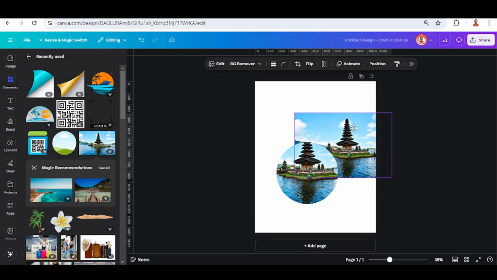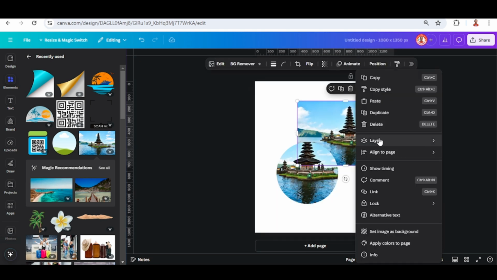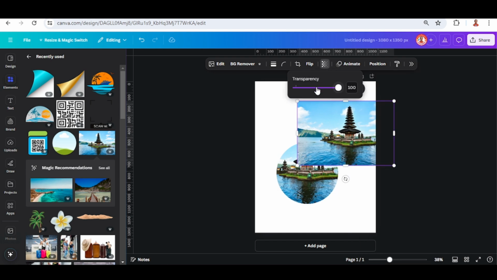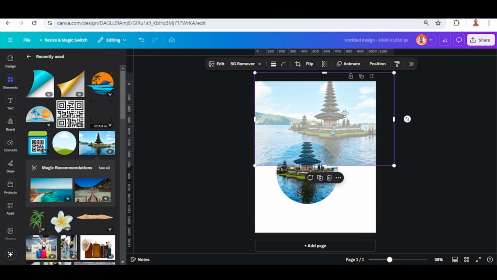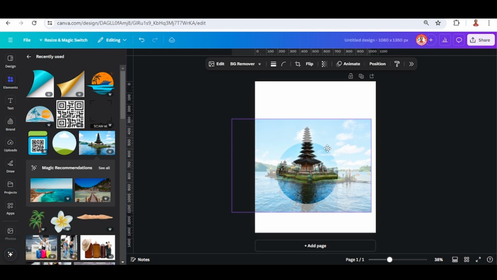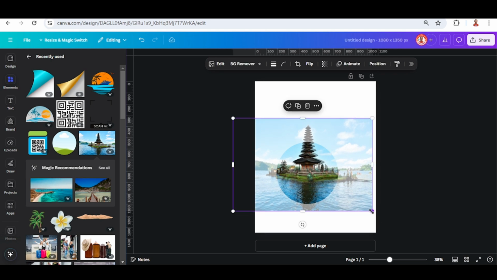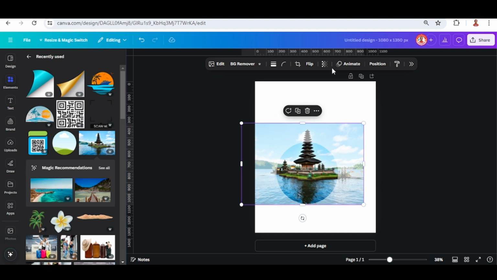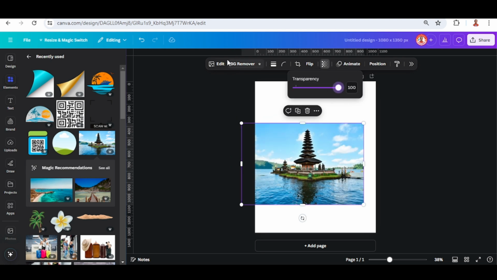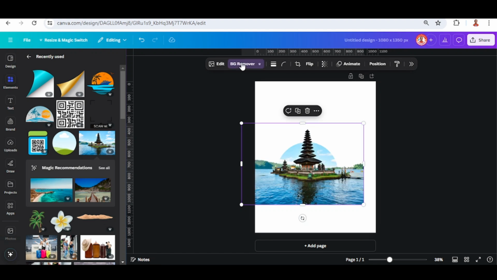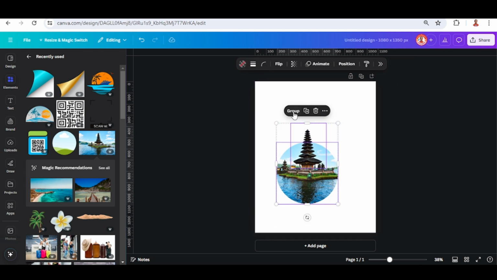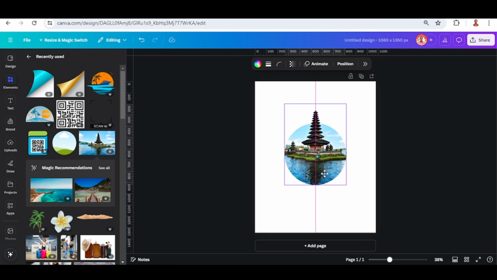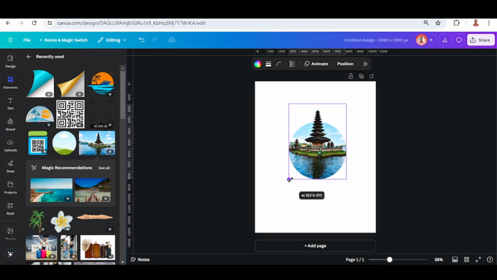Okay, and then I will move it to front and reduce the transparency. I will increase the size. Press your control button and drag it here. Reduce a little. Okay. And then set the transparency back to 100 and choose BG remover. Now crop the front image. Okay, now select them and group it. I will place it here. I will reduce a little.